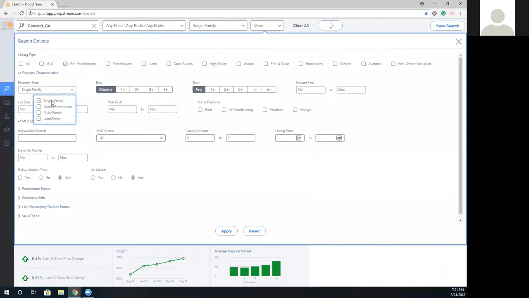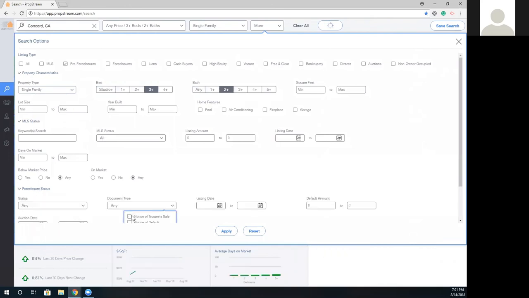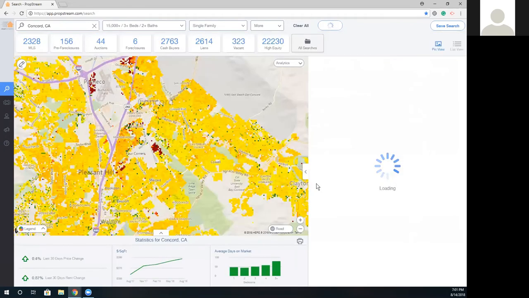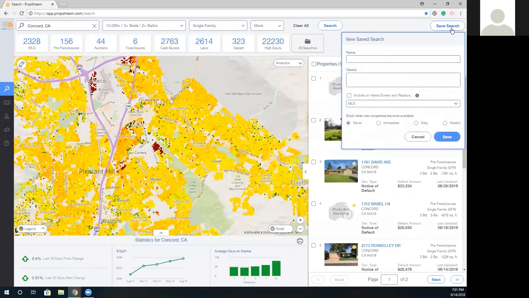So let's say I'm doing pre-foreclosures in Concord, 3-bedroom, 2-bathroom. Let's do just that notice of default, 1,500, 15,000. Okay, so once you apply your criteria, you'll get your results on the right-hand side. But the Save Search button at the top right is what you're referring to. And this is a very powerful feature. So what this allows you to do is save that template.